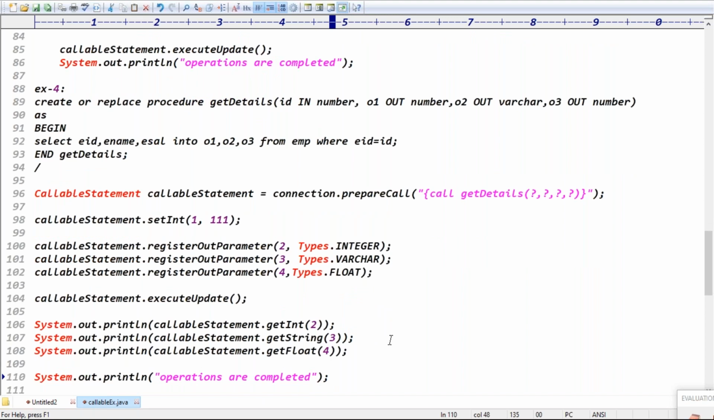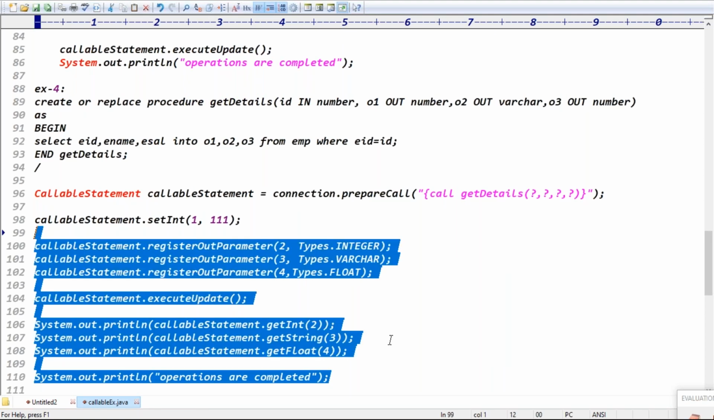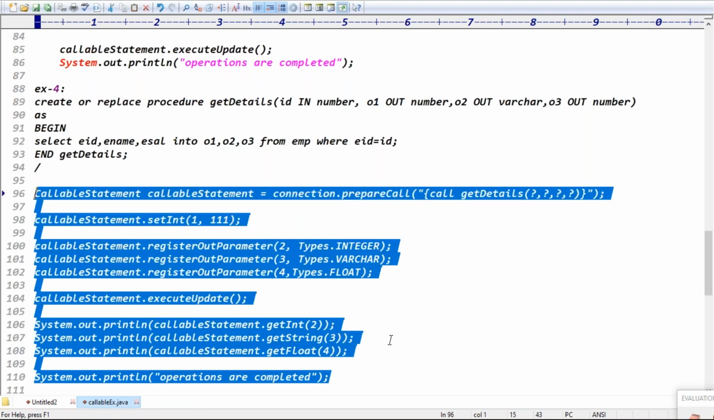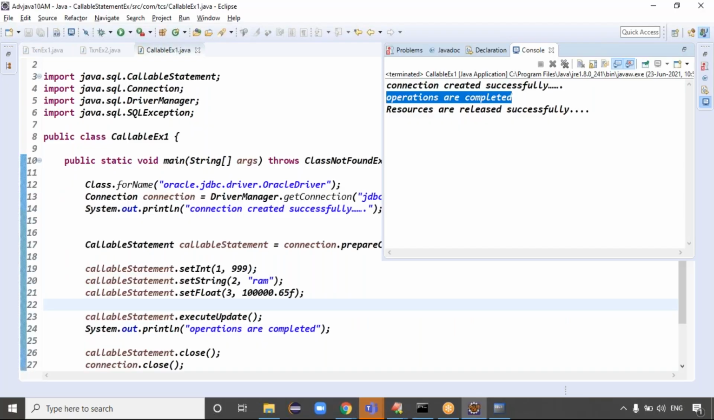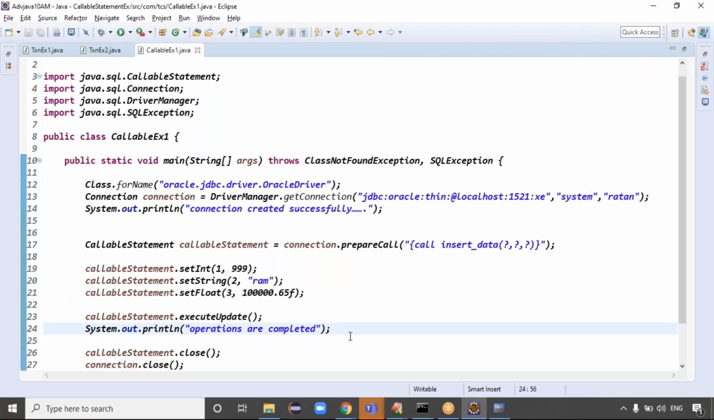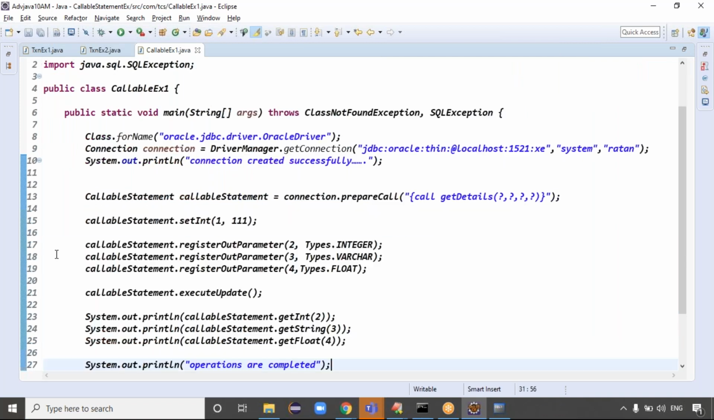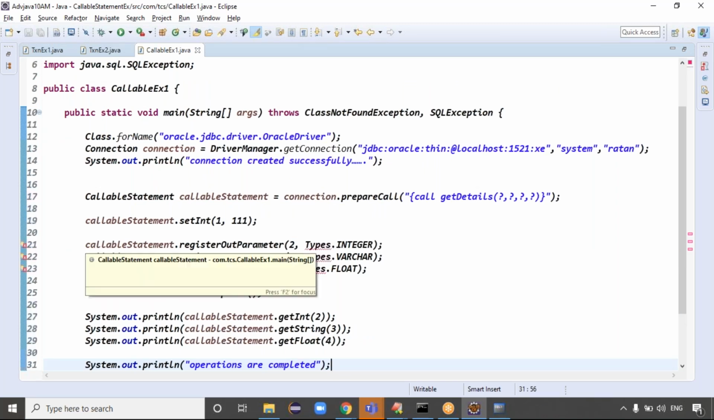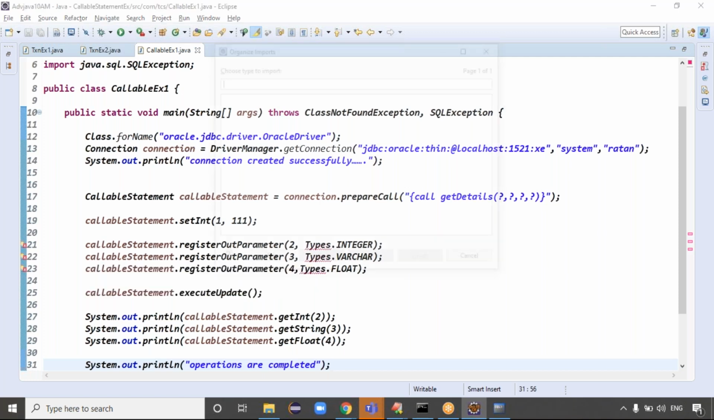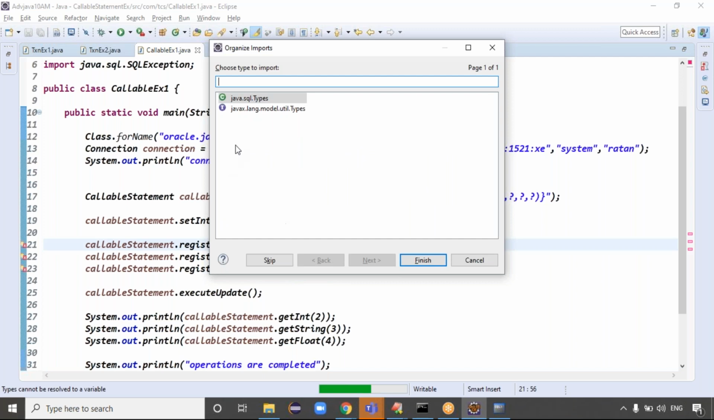Because however many parameters you registered, we have to get the data from those registered parameters, right? Are you clear now? That's it. Types.INTEGER is from java.sql.Types. Fine.